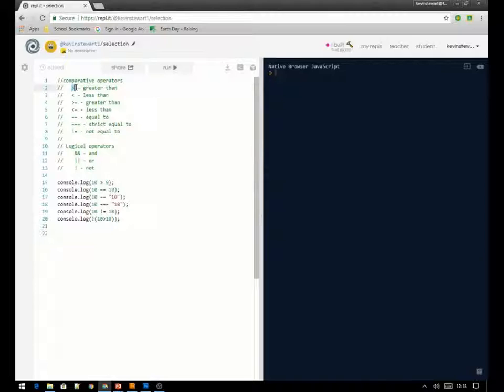So first of all, let me talk you through them. The greater than symbol is as you would expect. It's just the greater than symbol. Greater than or equal to is the greater than sign followed by equals. Less than or equal to is the same. All of these are pretty straightforward, pretty intuitive, and we'll show you how you work them into a statement in a second. The only one to watch out for really is equal to and strict equal to.